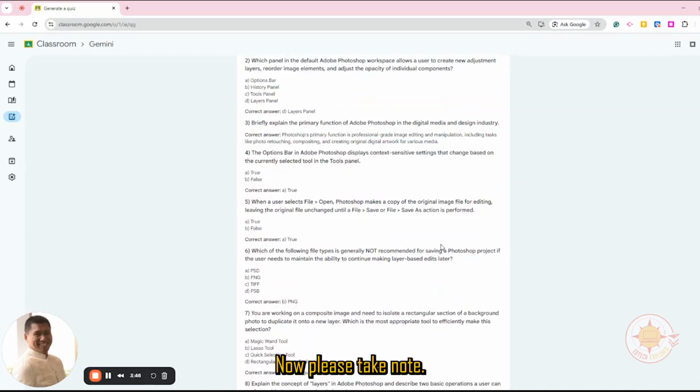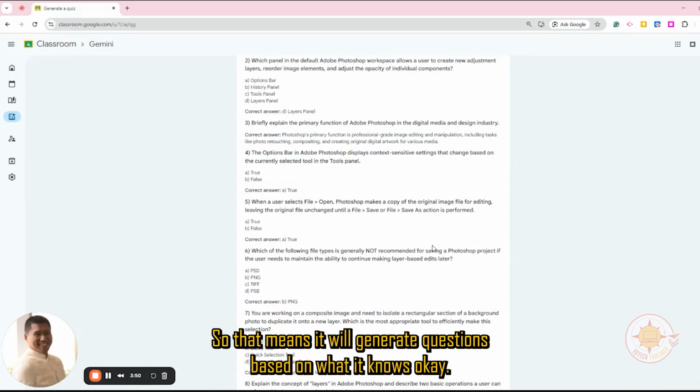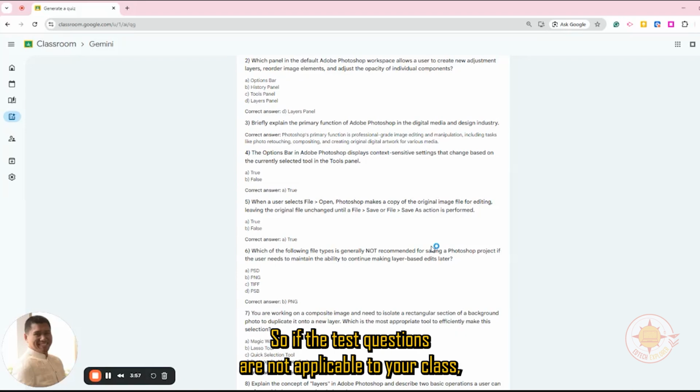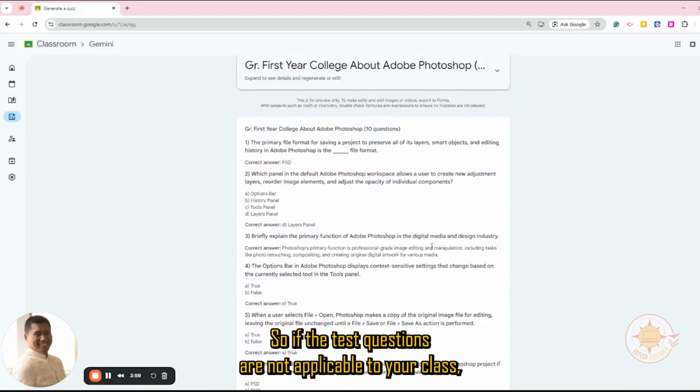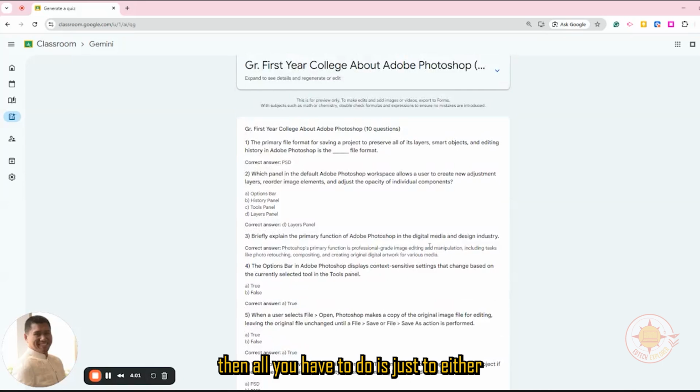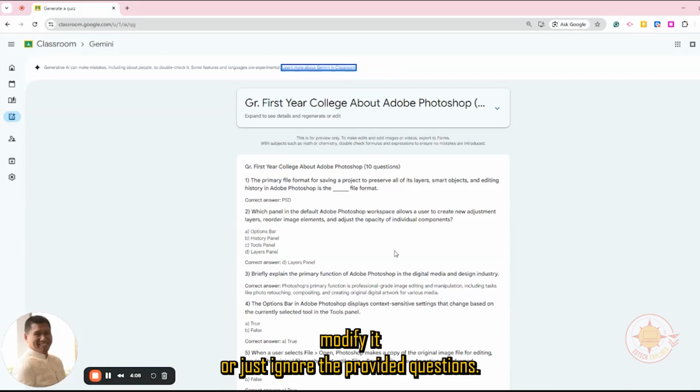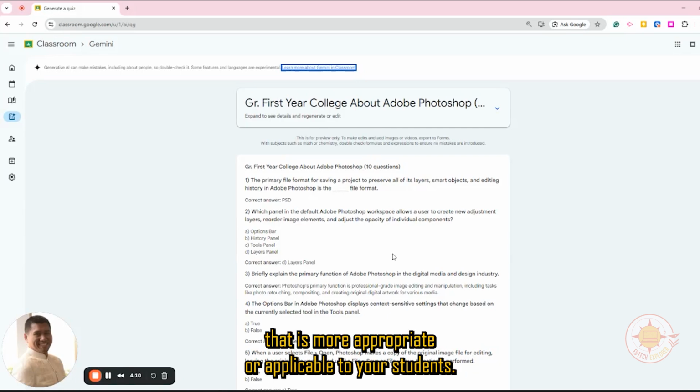Now, please take note. Again, this is just generated by AI tools. So that means it will generate questions based on what it knows, okay? So if the test questions are not applicable to your class, then all you have to do is just to either modify it or just ignore the provided questions. And then you can look for another question that is more appropriate or applicable to your students, okay?